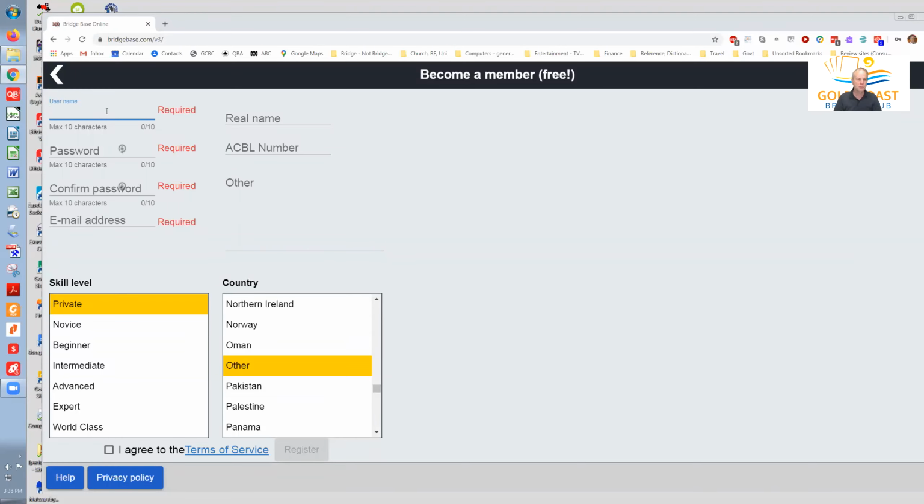So, for instance, if I put down bridge01, it says the name is unavailable. So we need to pick a name which is going to be available. Now, just for the sake of this exercise, I'll put down help4521. Help4521 is available. Password can be any 10 characters. You need to put down your password, confirm it again, and an email address.